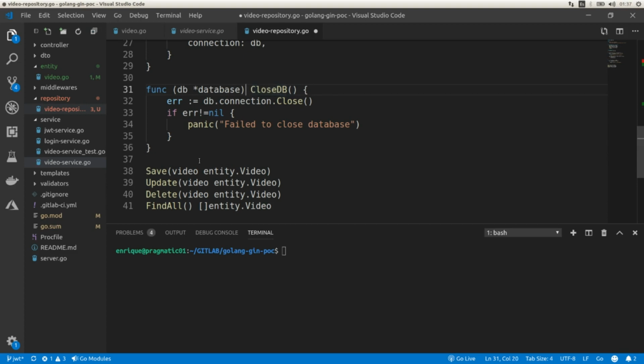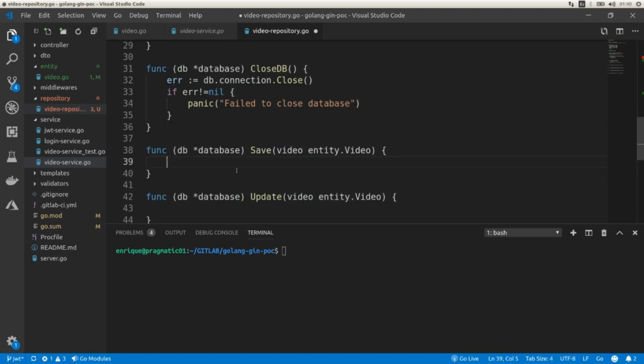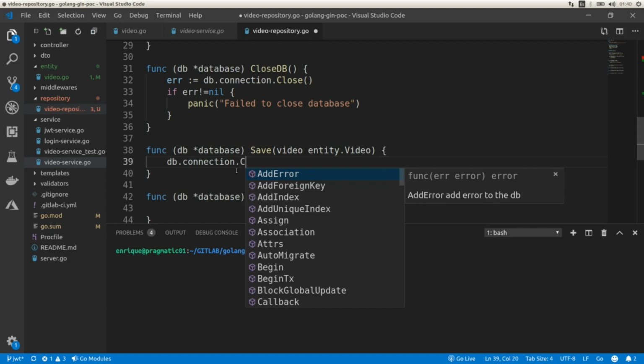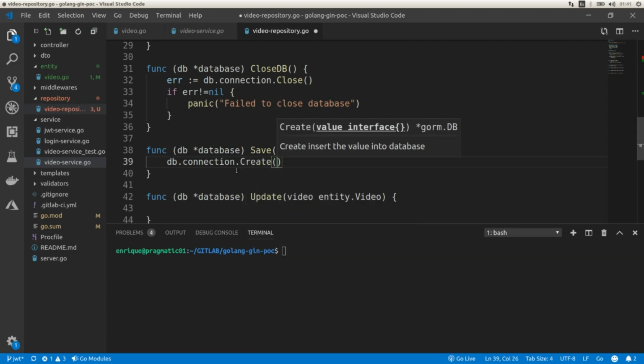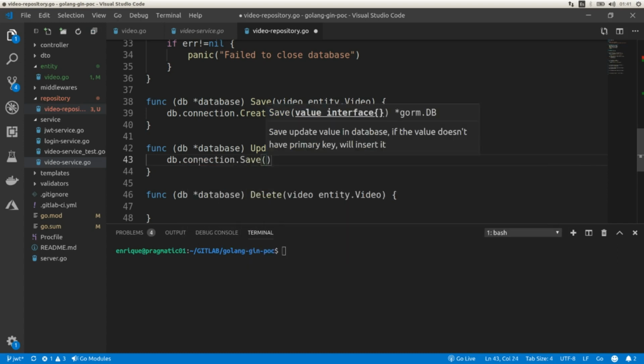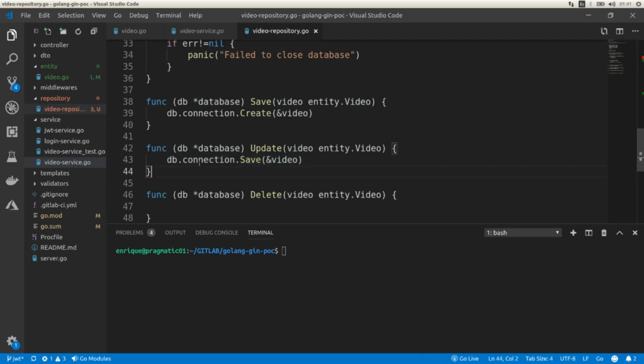I'm going to grab this from here. Okay, and here to insert a new record in the database, I need to specify db.connection.create, and I need to pass a reference to the struct, that is video. And here for the update function, database.connection, and I need to use the save function here, and I need to pass the video. And for the delete function, it's going to be the same, but instead of using save, it's going to be delete.